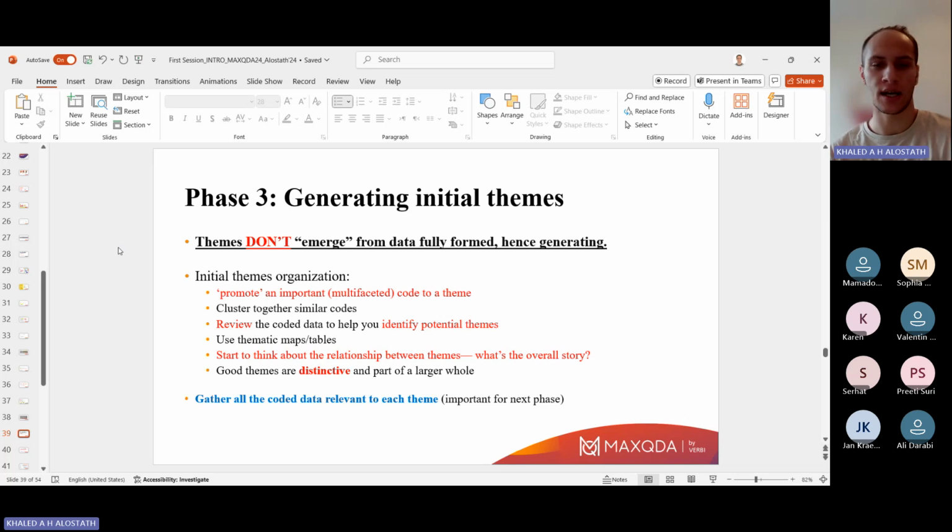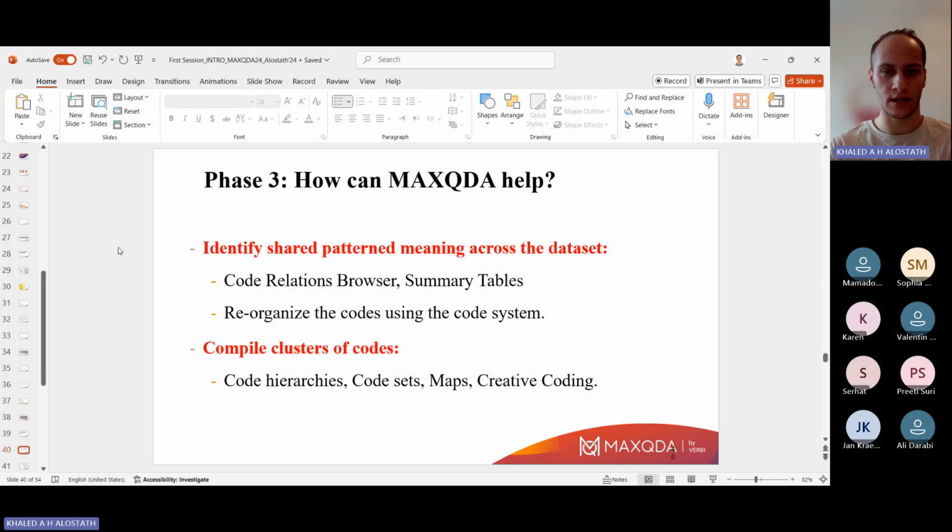Review and add coded data to help you identify potential themes in your data. Use thematic maps and tables. Start to think about latent relationships between your themes, what's the overall story of your participants in this study. And again, good themes are distinctive and part of a larger whole. Here, at the end of this phase, you need to gather all coded data relevant to each theme. I'll be showing that in a second.